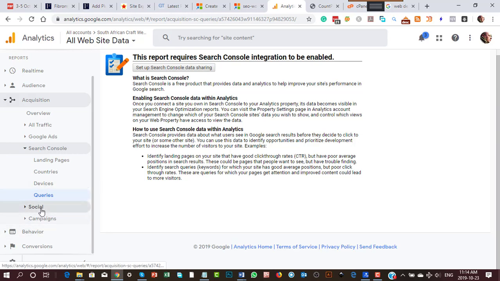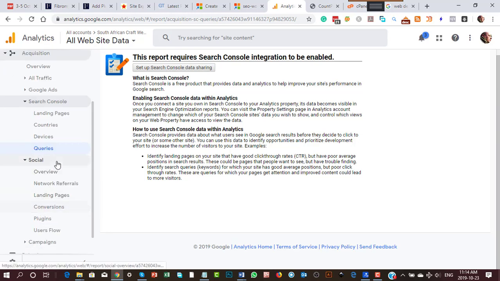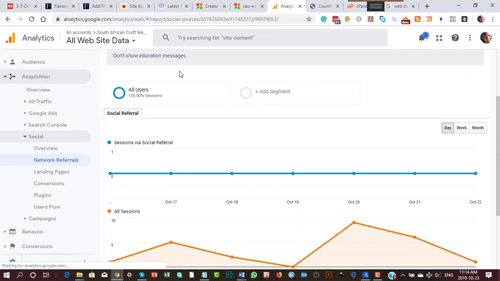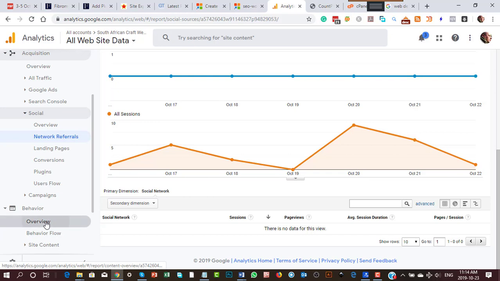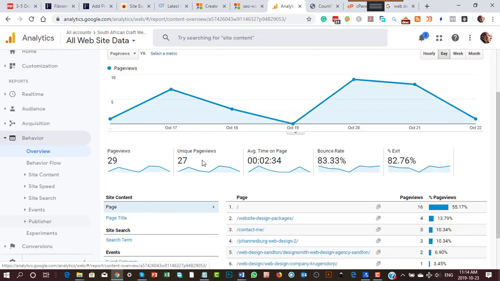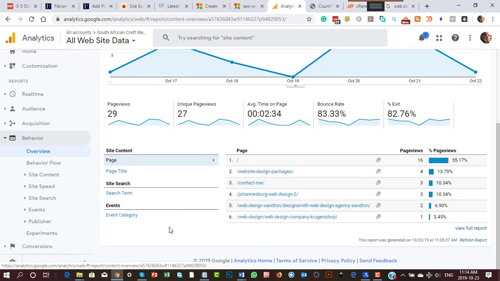So, social, I have no clue what this is. Again, network referrals. It's probably going to ask me to set up. No, there we go. No data. So for some reason it's not showing. Behavior might be the keywords. Page title sort of feels like it's getting warmer.